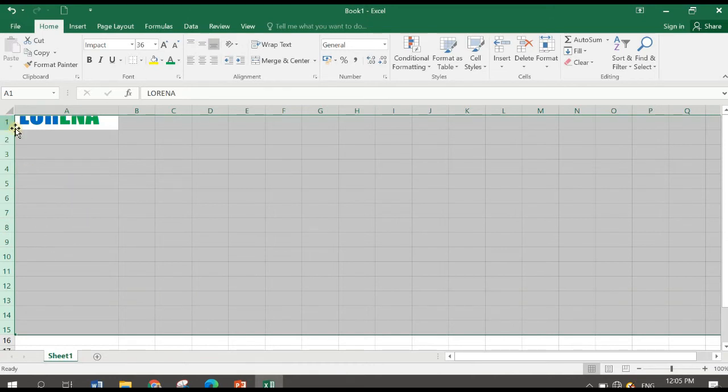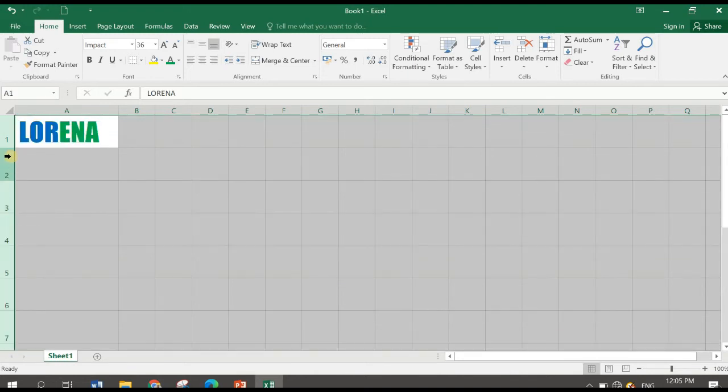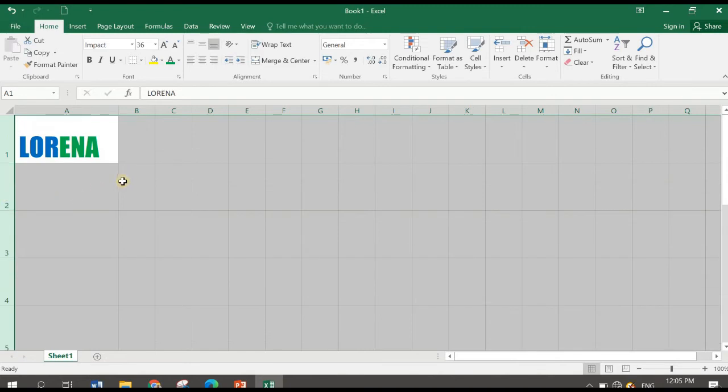Depende kung ano yung sinelect mo. So, sinelect ko is 1 to 15. So, nagpantay-pantay lang sila ng size or ng height. So, hindi mo na kailangan mag-isa-isa pa, magpatangkad isa-isa or mag-change ng rows isa-isa using this drag and drop the mouse. Okay? Next is changing the size or resizing the column.